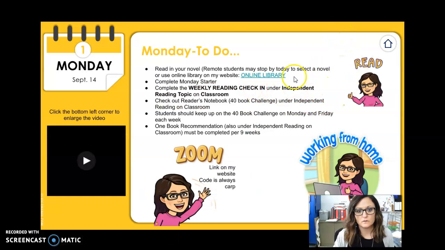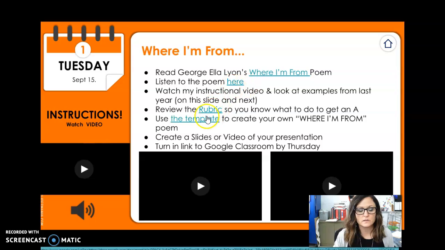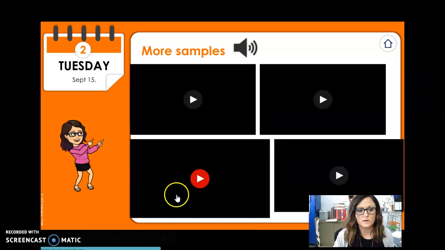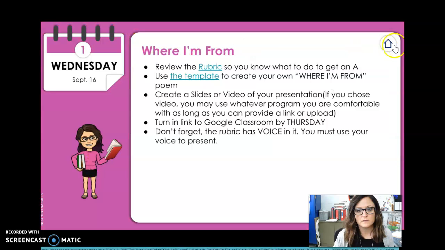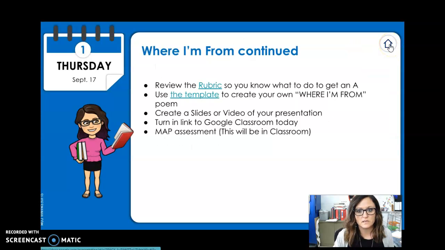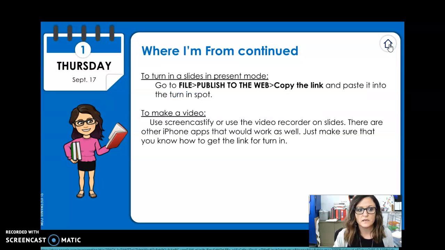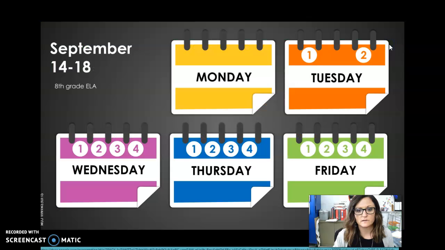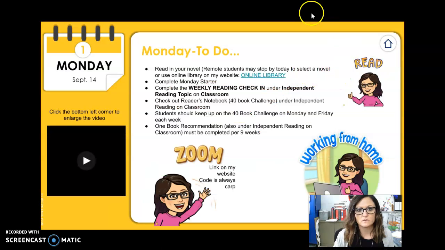Okay, all of these are hyperlinked, so you can click on these things, watch the videos, and then if you click the home button up here in the corner, it will take you back to the beginning of the slideshow, and from there you can access any of the days. So if I click into here, I can click into any of those days.